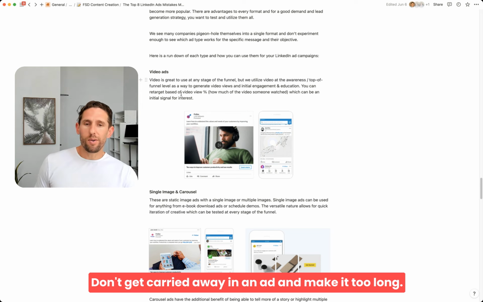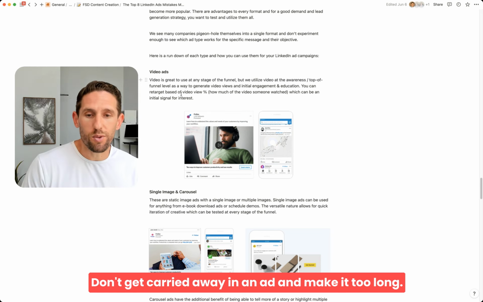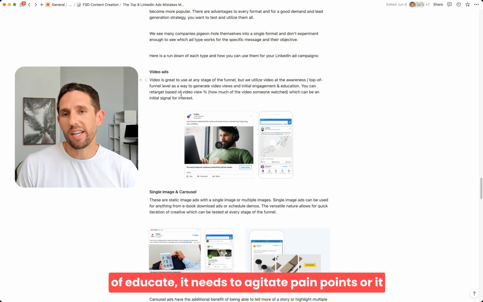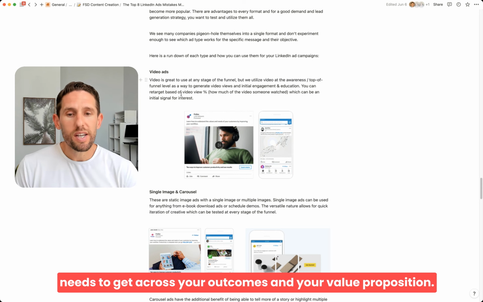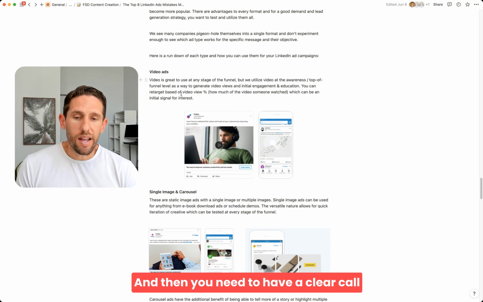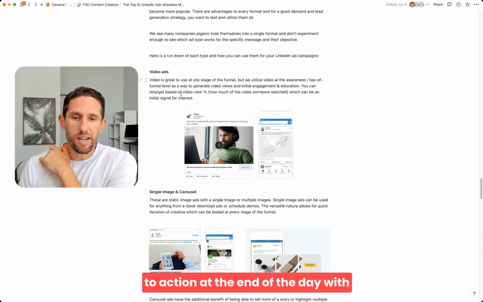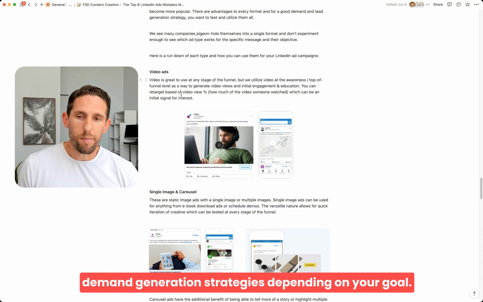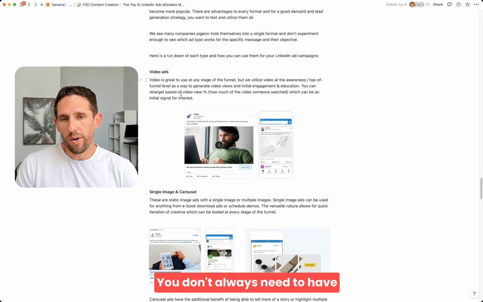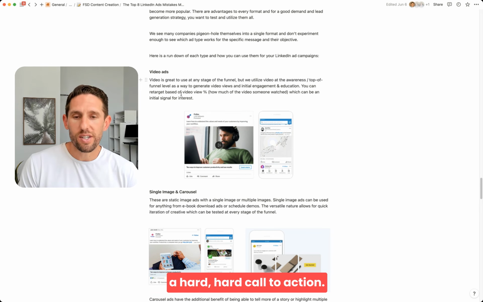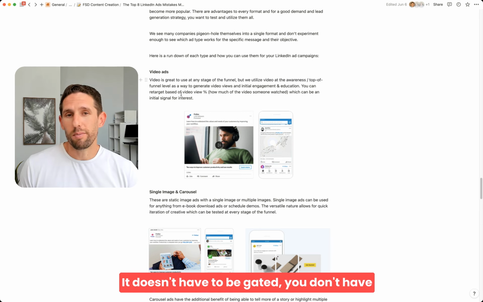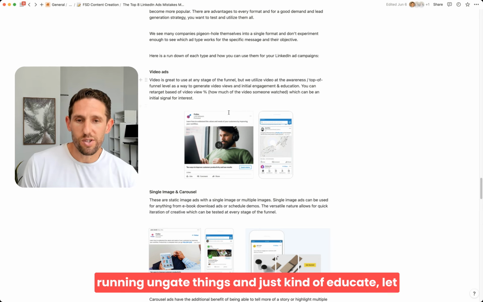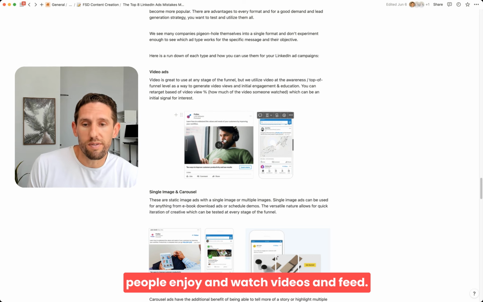Don't get carried away in an ad and make it too long. It needs to have a hook. It needs to educate. It needs to agitate pain points, or it needs to get across your outcomes and your value propositions. And then you need to have a clear call to action at the end of the day. With demand generation strategies, depending on your goal, you don't always need a hard call to action. Sometimes it can be softer, like watching a video or check out this resource. It doesn't have to be gated. You don't have to get an email contact with every ad you're running. Ungate things and just educate and let people enjoy and watch videos and feeds.